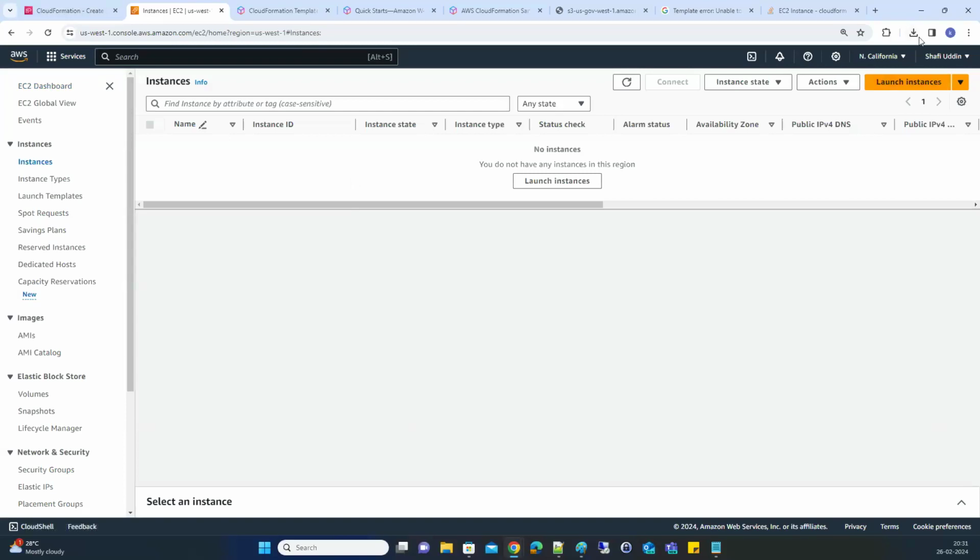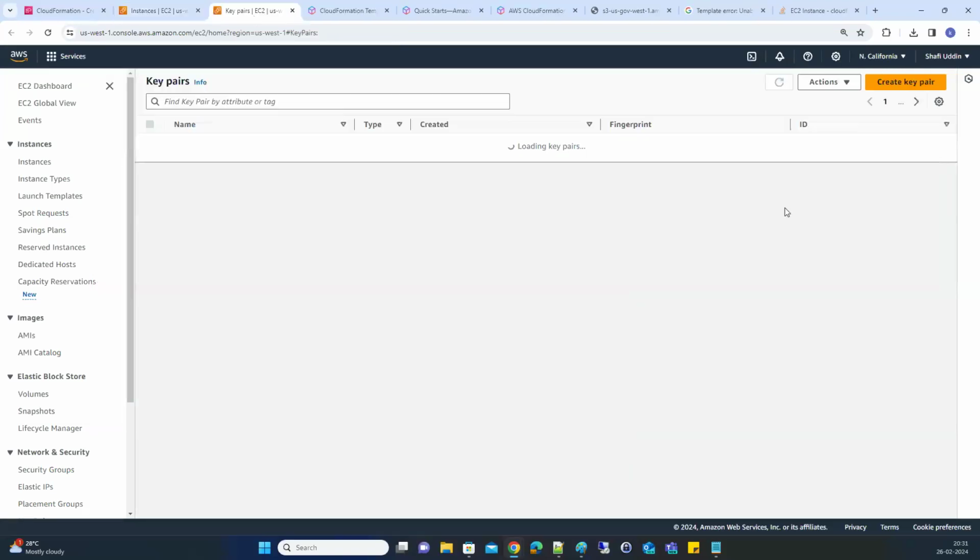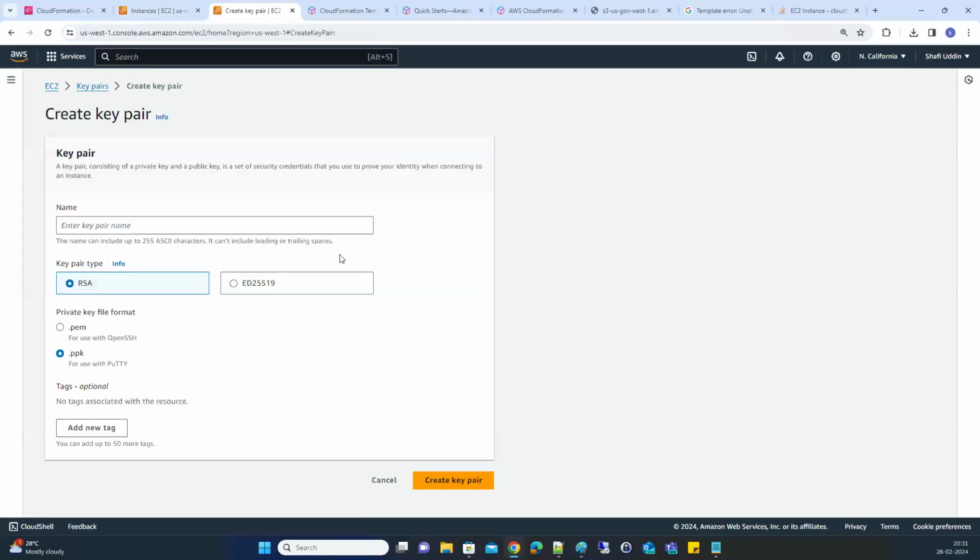I created one key pair. You know how to create one. You have to go to key pairs, and if you have an existing one, you can use it. Otherwise, if you want to create a new one, simply click on create new key pair. If you want PEM or PPK, you can select it, provide the key pair name, and create.